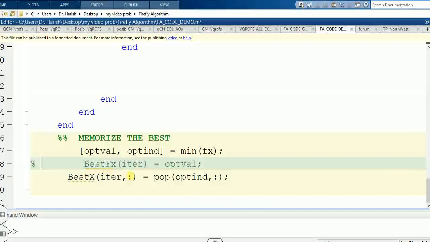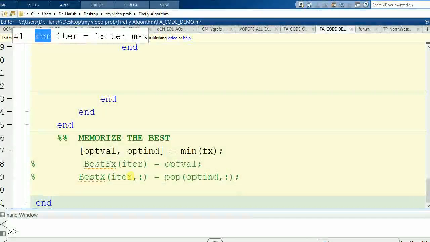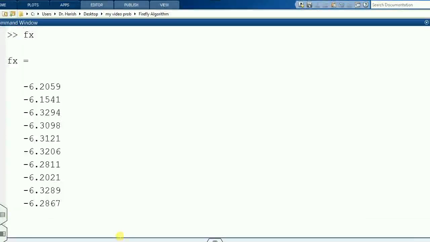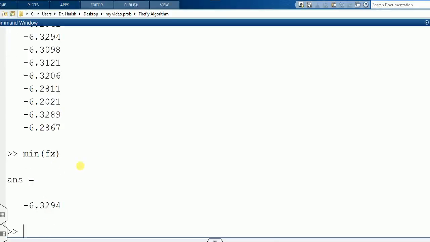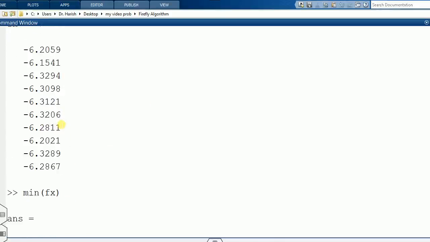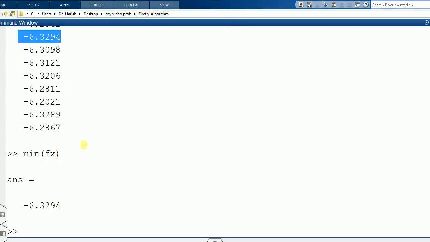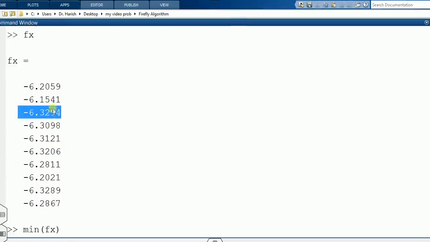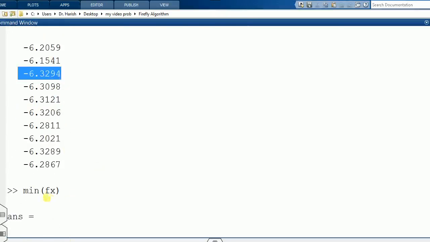If I just comment here and run the file, what is the meaning of this? The fx values are here. Which is the minimum value? It's very difficult to find manually. So if I write minimum of fx, it will give you the minimum value. What is the position? That is my third number, but it will not give it as a 3.